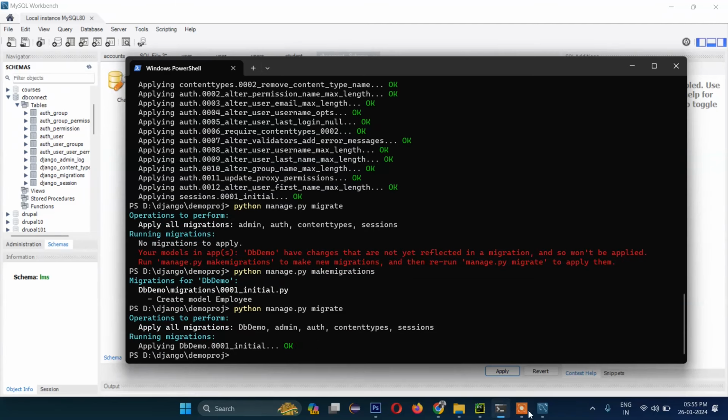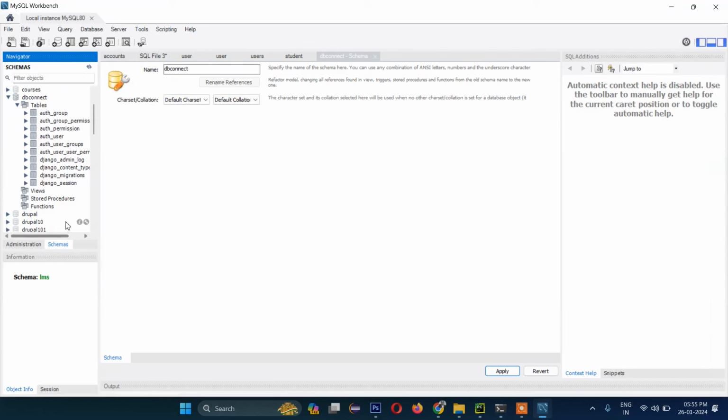So let's go again here, refresh it, and then guys, you can see this table has been successfully created with the columns id, emp id, name and contact. So guys, this way you can connect with MySQL and also migrate the model. That means you can create the table.